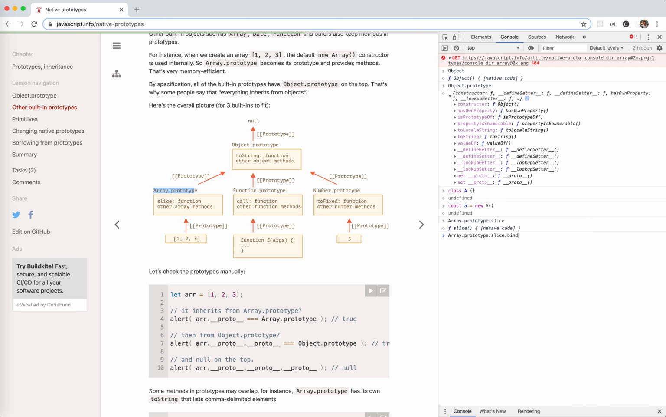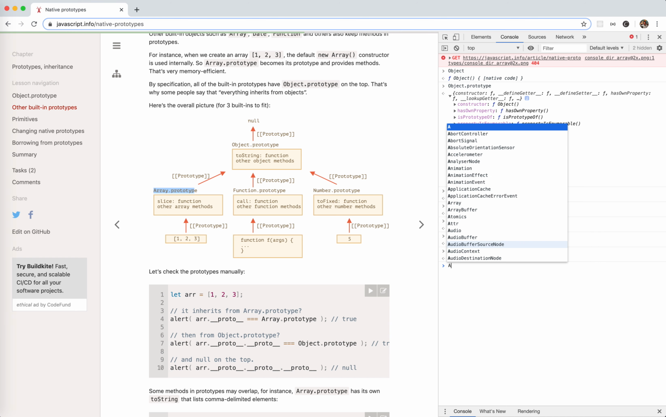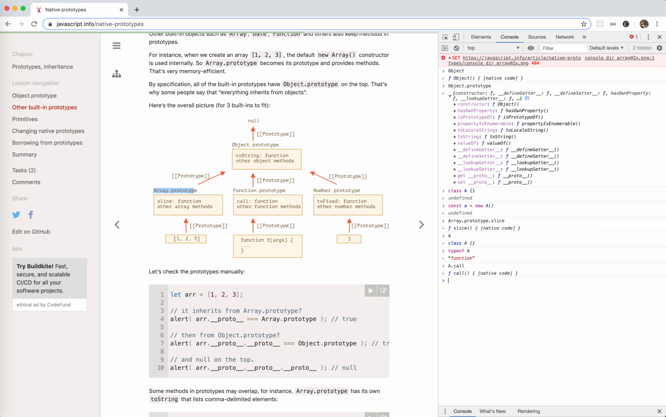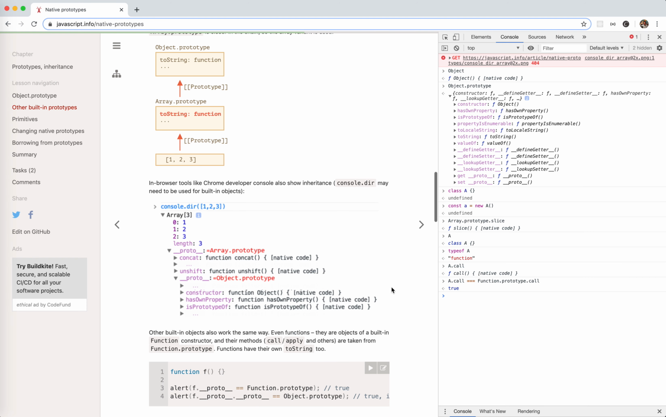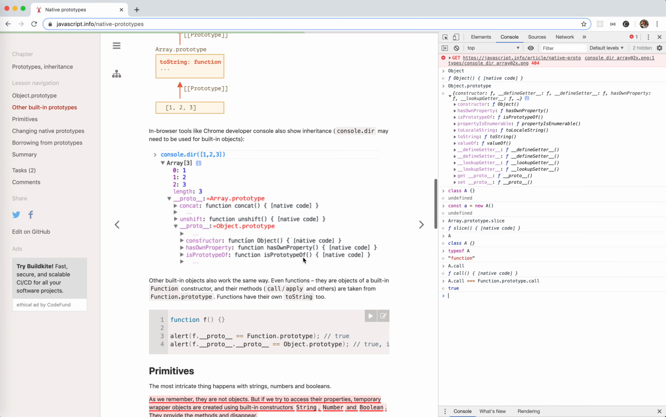To bind or call a function, we have call, right? And A is actually a function, typeof A is function. A has call, right? So the call actually is on the Function.prototype. So A.call equals Function.prototype.call. It should be true. Nothing special here. This is a chart for detail, like what we're doing in this dev console. Array.__proto__ is Array.prototype, and its __proto__ is Object.prototype. Cool.